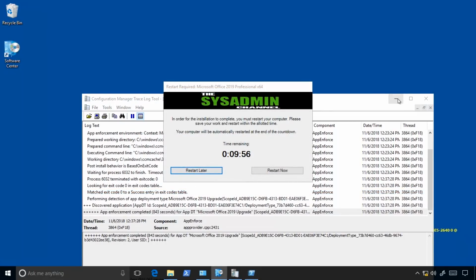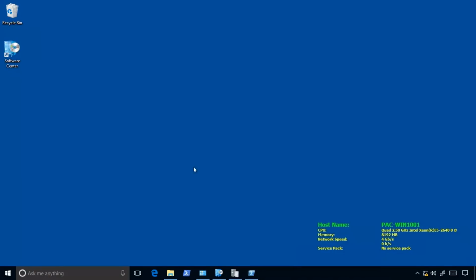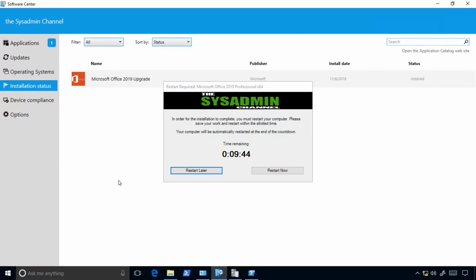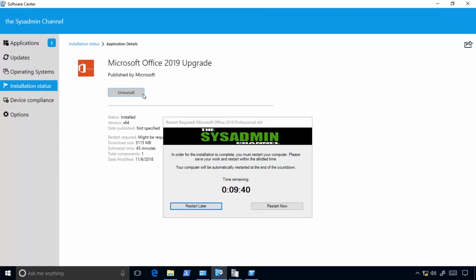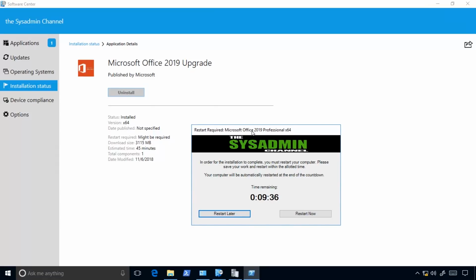All right, so our installation has completed, and now we see the installation restart prompt. Just to let you guys know, though, it is kind of like a fake restart button, because it doesn't actually work, at least in my environment. So once we're done with that, we'll just minimize it because it's kind of in the way. So I'll minimize that.